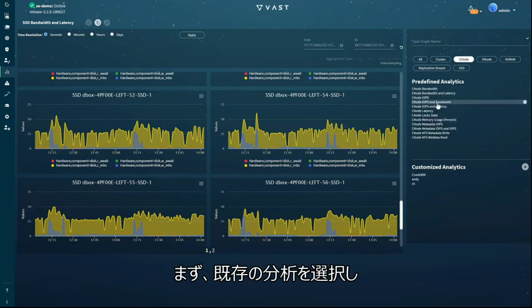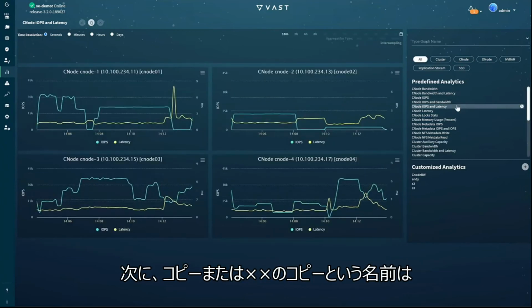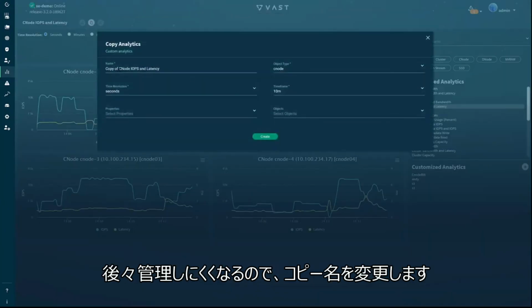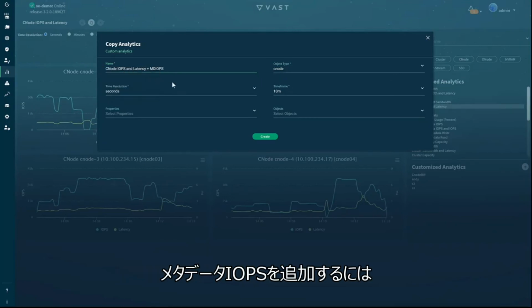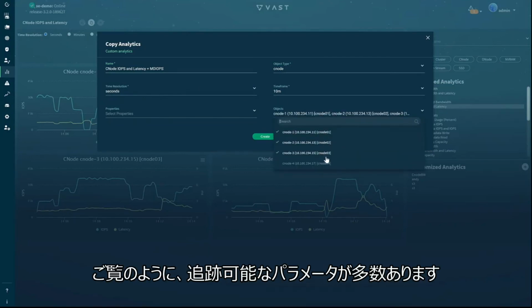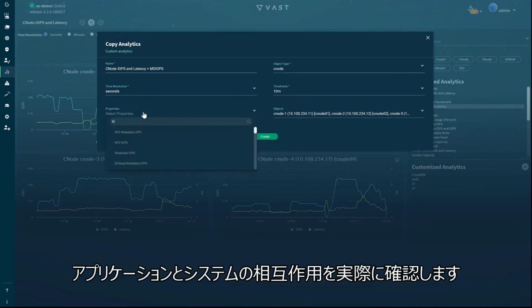First, we select the existing analytic and click the copy button. Next, we'll change the copy's name because items named copy or copy of XYZ are a sign of a bad administrator. So we'll remove the copy of and add MD IOPS. To add metadata IOPS, expand the properties window. As you can see, there are a large number of parameters you can track, not just IOPS, but S3 metadata IOPS, to really examine how your applications are interacting with the system.